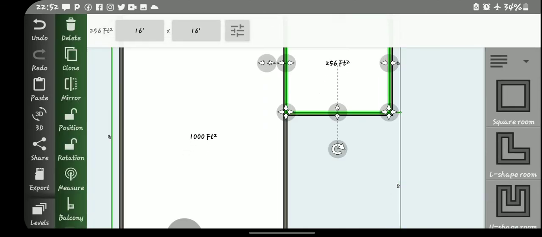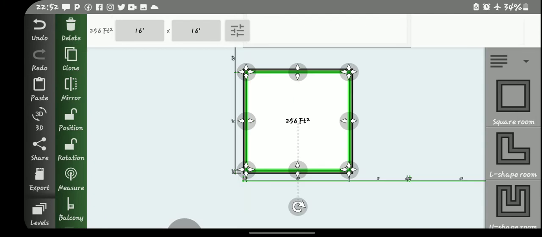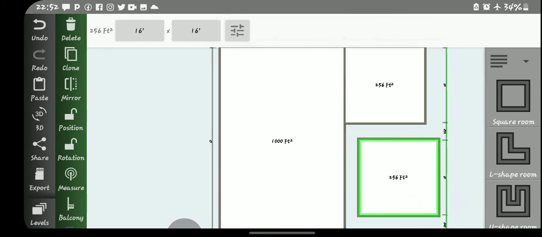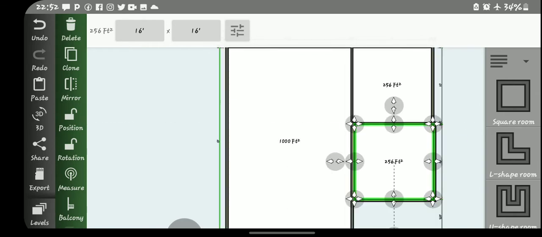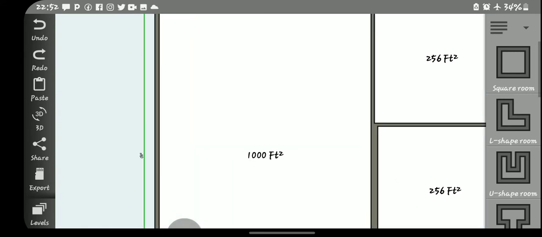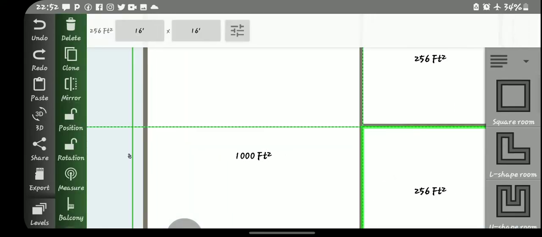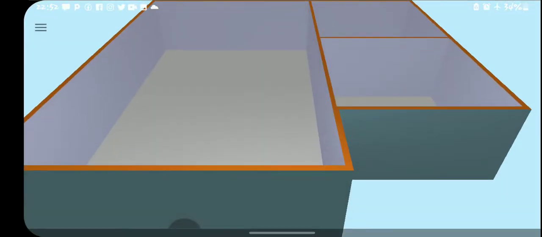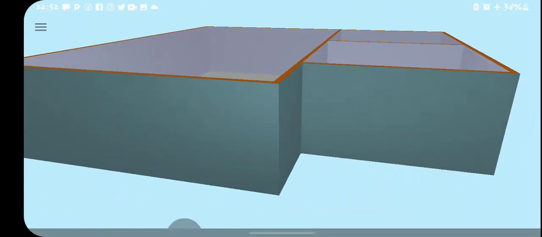I just have to come to this side, then I'll clone. When I clone, then I'll move it to where I want to position this building. I want to position this particular structure here. So done. Now in 3D, you see this side is like this.